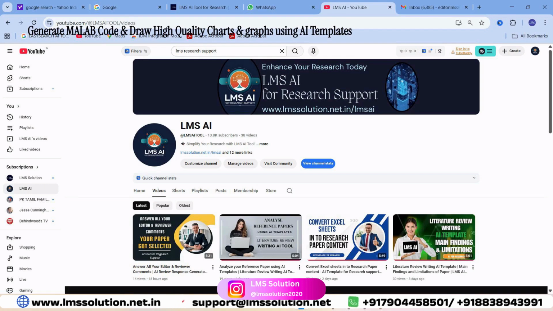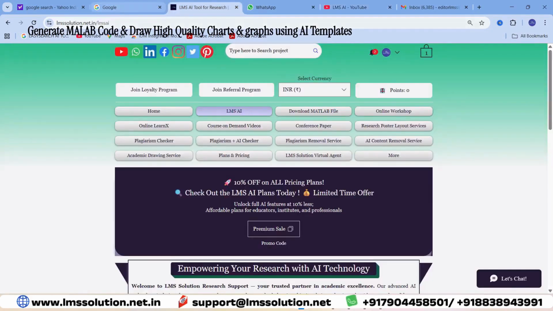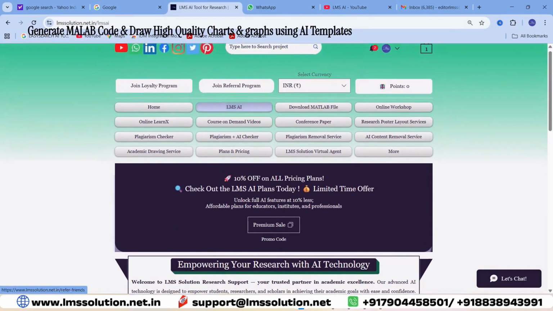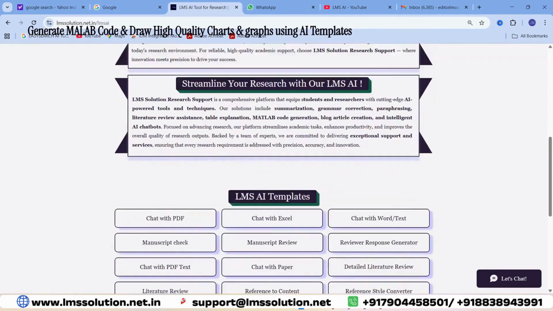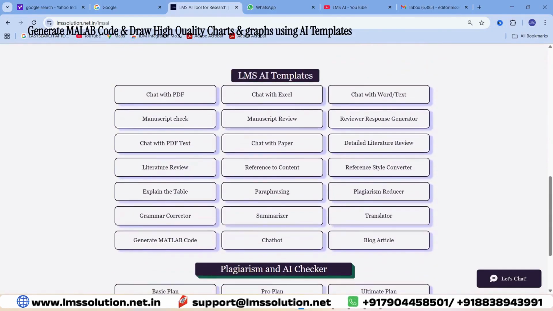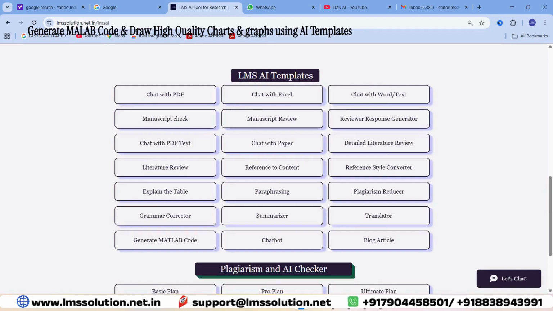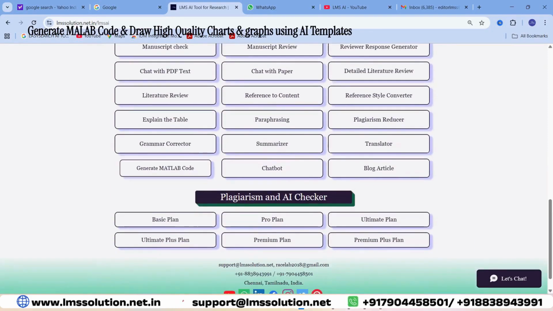So let us go on to today's video and explore that AI tool and how you can use it for research support. For that, go to lmssolution.net.in. In this, you can find an option called LMS AI. You can just click on this LMS AI. Here you can see the different kinds of LMS AI templates, which are especially designed for research paper writing. In this video, I am going to show you a template called Generate MATLAB Code. You can just click on Generate MATLAB Code.